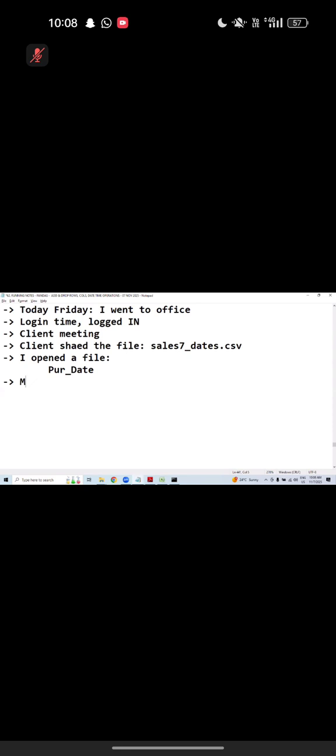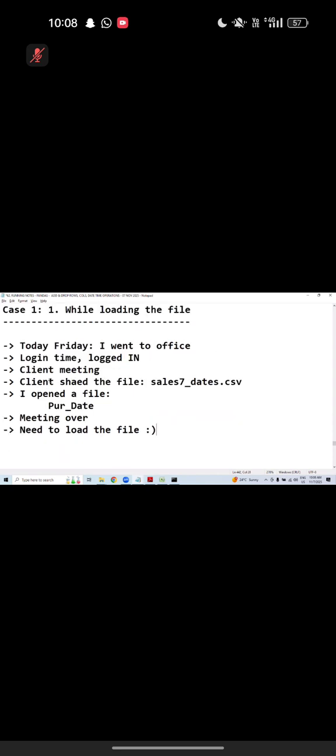The client told me, so the meeting is over. If you understand this story, you will understand the concept. Meeting over, now I need to load the file. In my presence in the meeting, the client gave the file, so-and-so CSV. There is a column I observed, purchase date, having date values, date-related values.